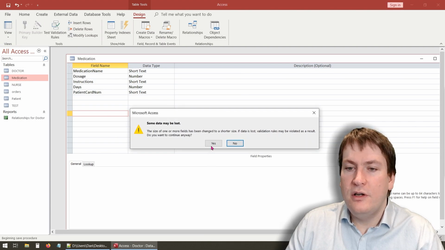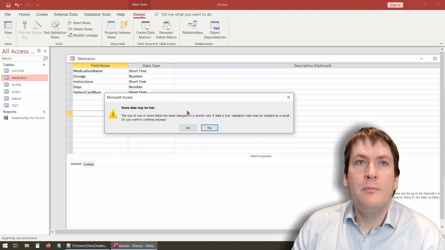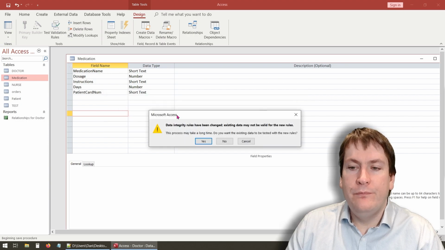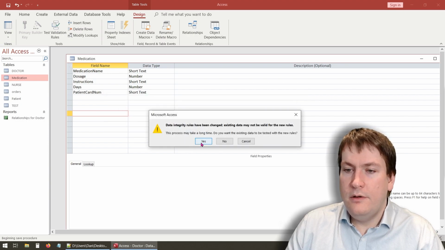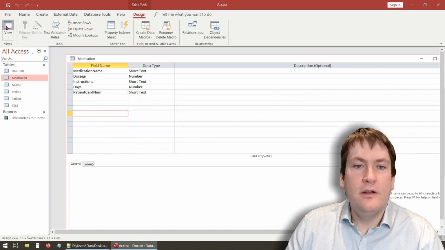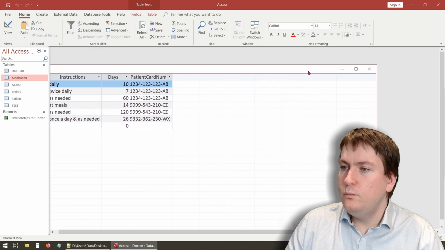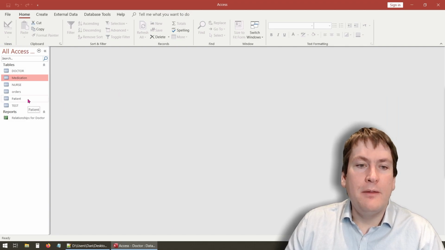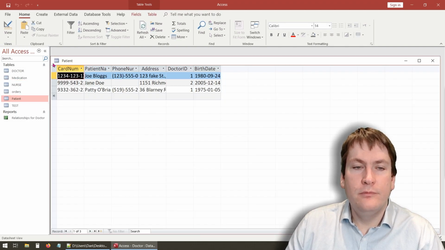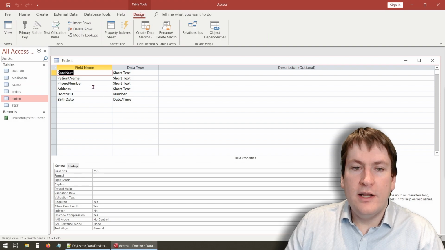Should we save that? It's going to give us a warning because we changed things, but this shouldn't actually affect the data. Yep, we'll just keep it. So the data is still there, everything's still good. Now we have to do the same thing for the patient table. Take a look at it here.